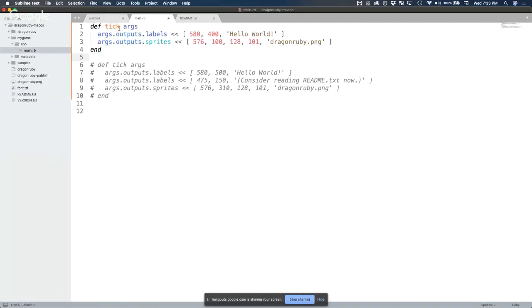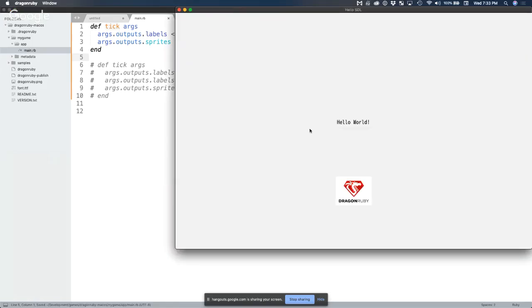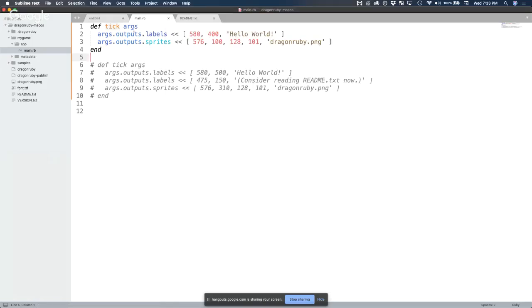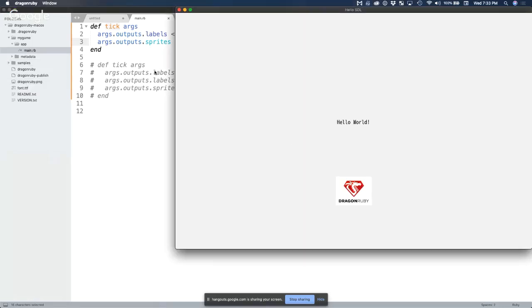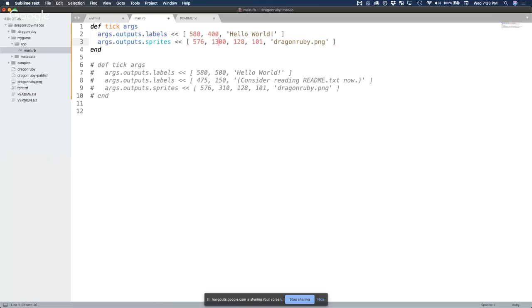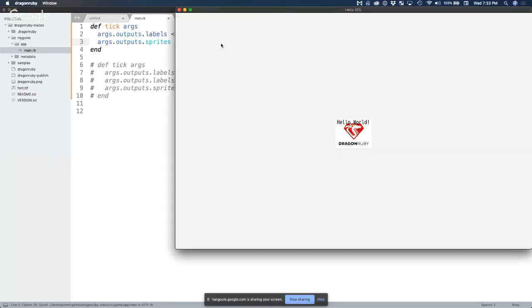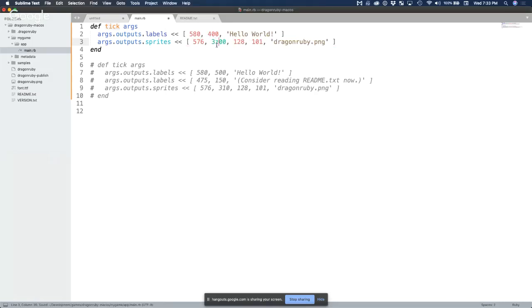So that said, I can just edit that on the fly, and I can say, great, we want a label, which is text. Here are our XY coordinates, and here's what we're going to say. We have a sprite that we want to output. Here are our XY coordinates, here's the size of the image, and here's the relative path to that image. There's that DragonRuby RB, and it's going to draw that on the screen. You can see here we can move this stuff around, and there it goes, moved around, right? So that's kind of the idea there.